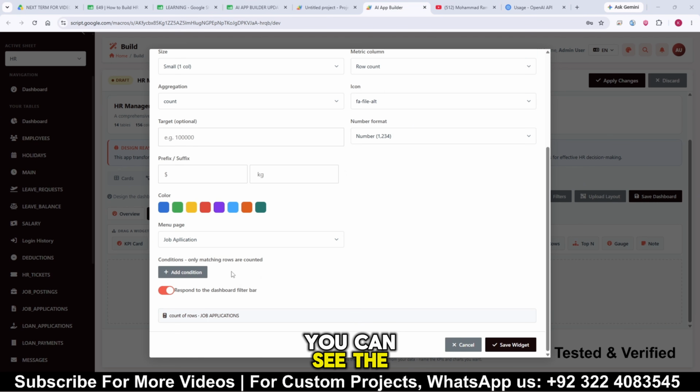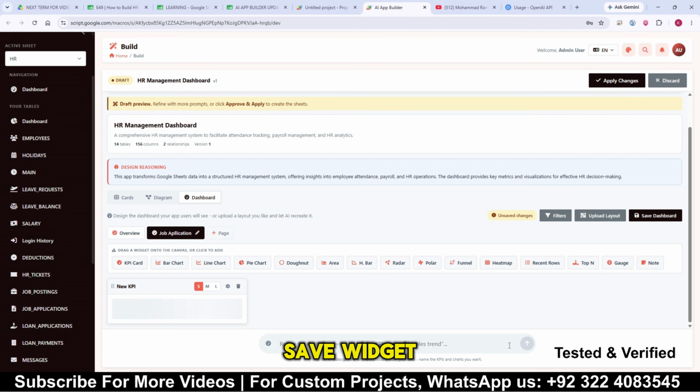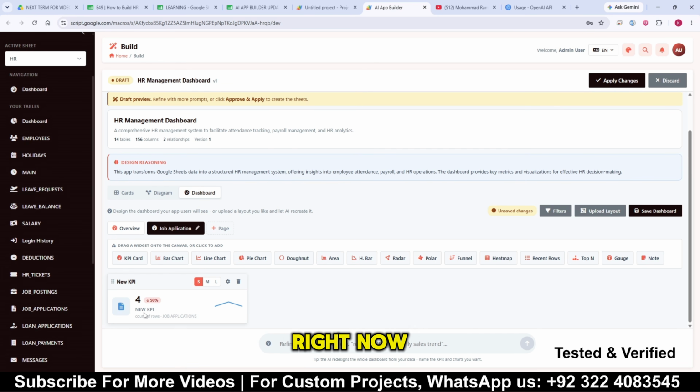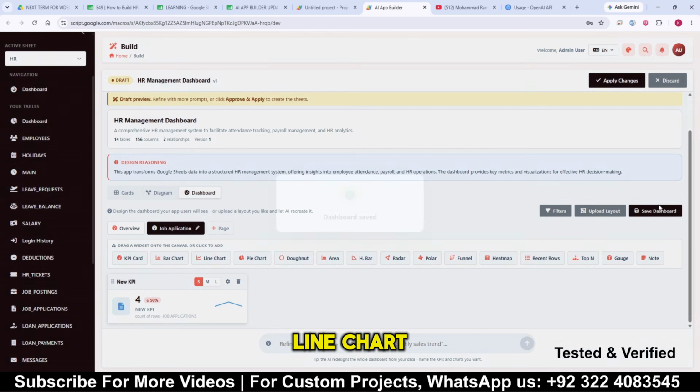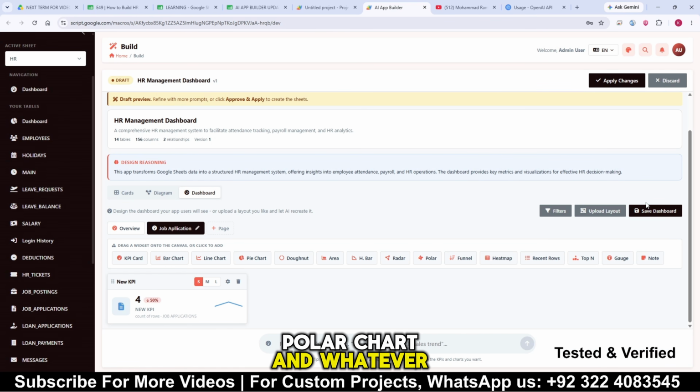You can see the AI has updated and the condition is added, the count of the rows, job application, and simply hit this save widget. Once I hit the save widget, you can see the new KPI is added and the data is loaded. Right now we have a total of 4 applications, and simply hit the save dashboard. Well, we can customize the KPI cards, line chart, bar chart, polar chart, and whatever chart is not available, you can simply ask the AI to add it for you.